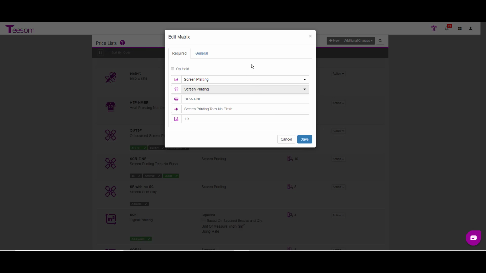Here we can put the price list on hold so that it does not appear in the options in the order screen. The first line defines the sales category. This is important if you are using QuickBooks to integrate with. The next field is set to screen print also. This is the service type. The next line is the short abbreviated name of the price list. The next is the description of the price list. Please make this clear for your staff to understand when they should use this price list. The last field is the amount of colors available for this price list.